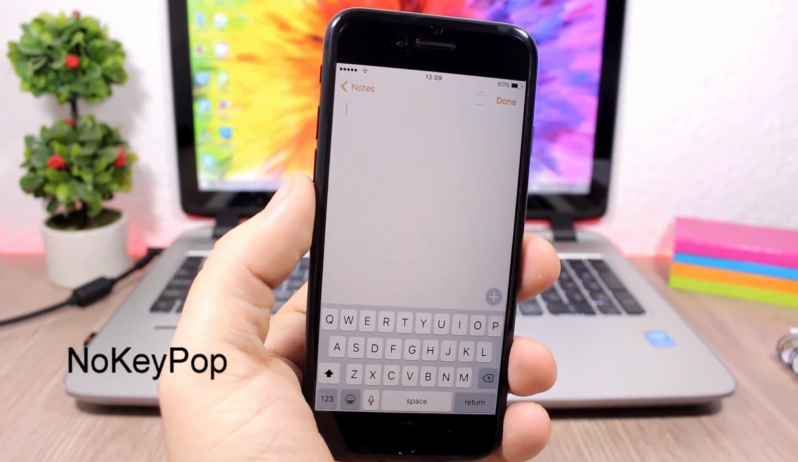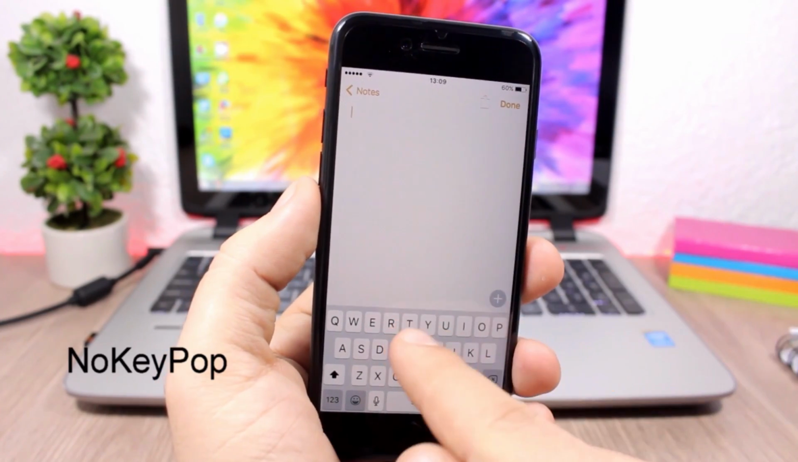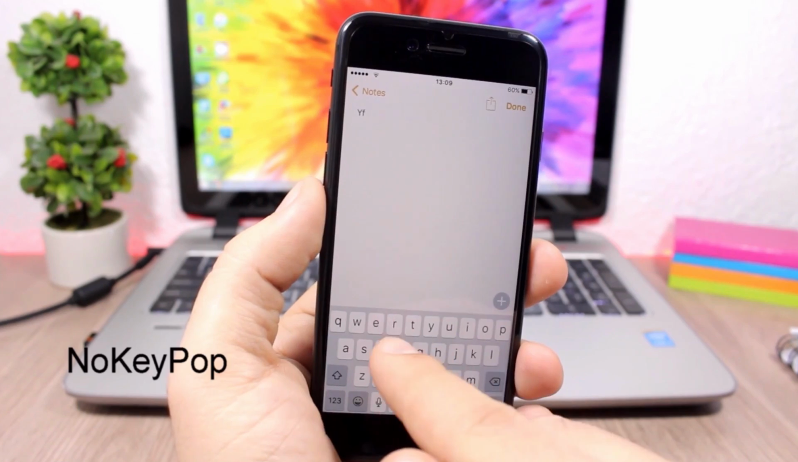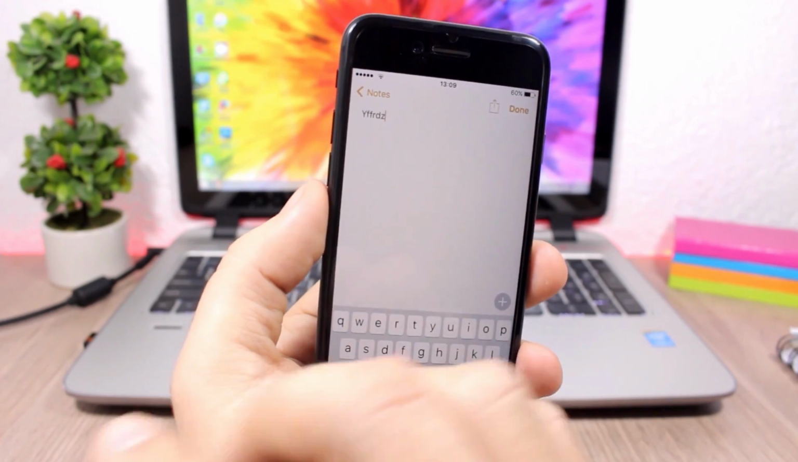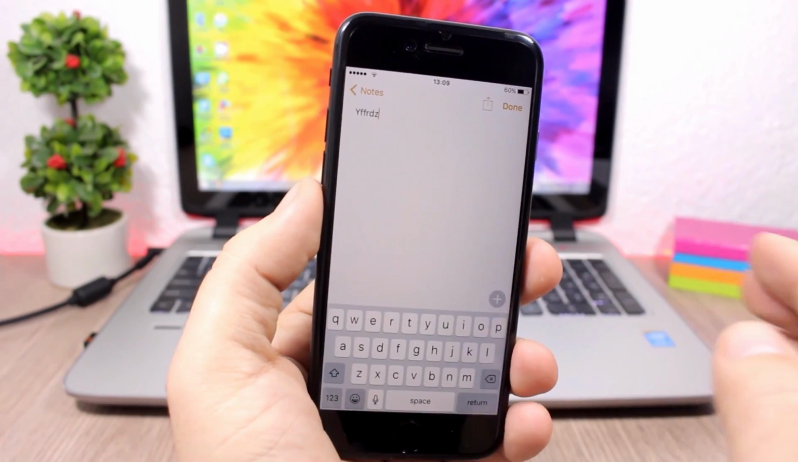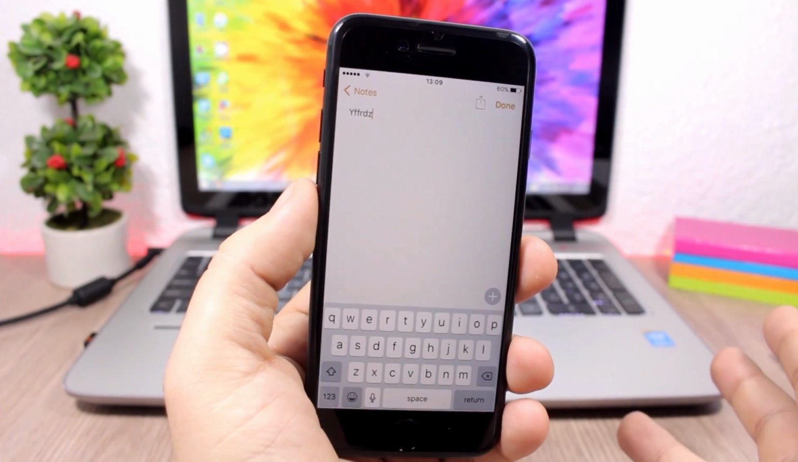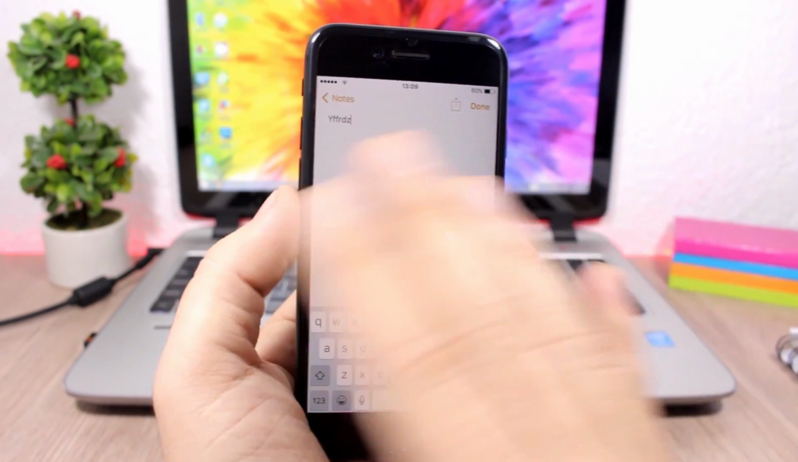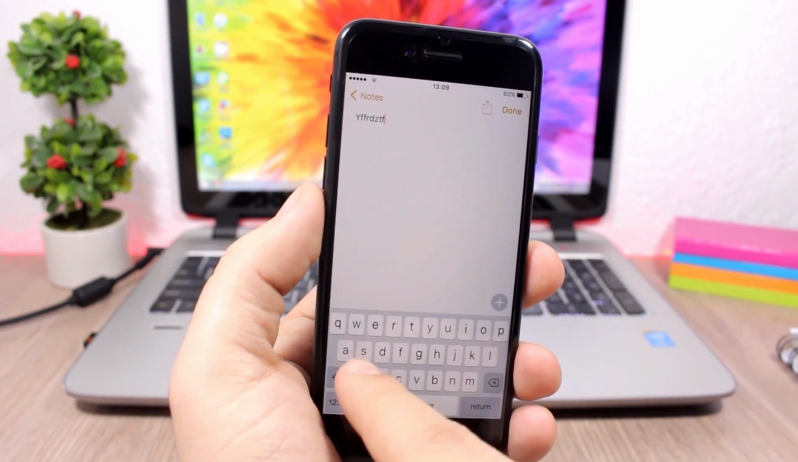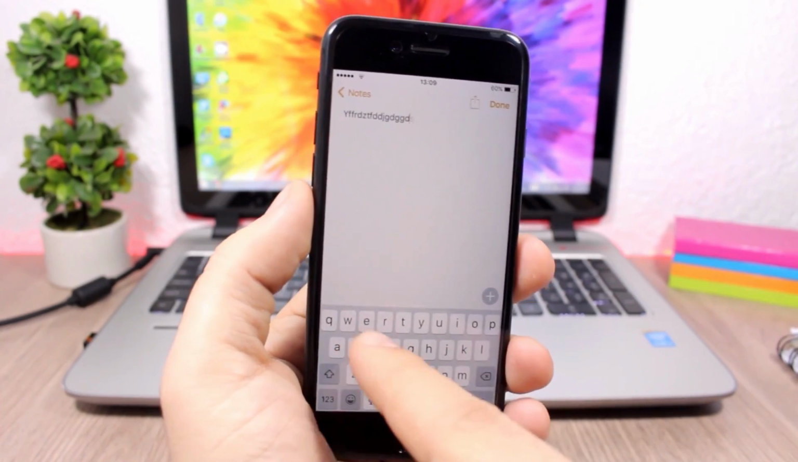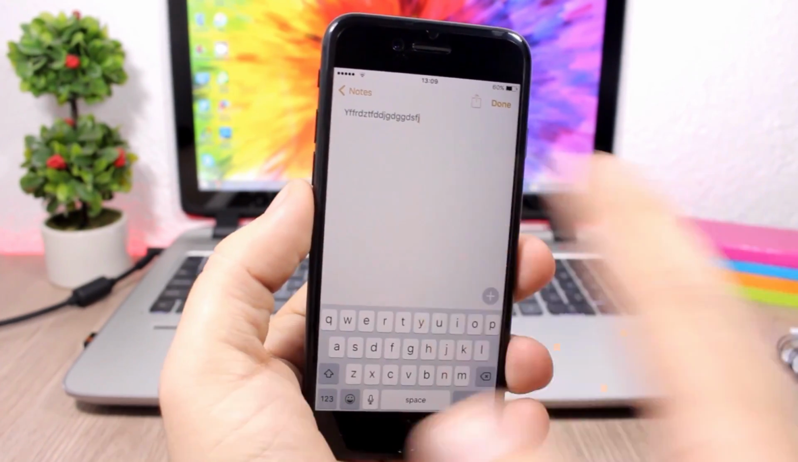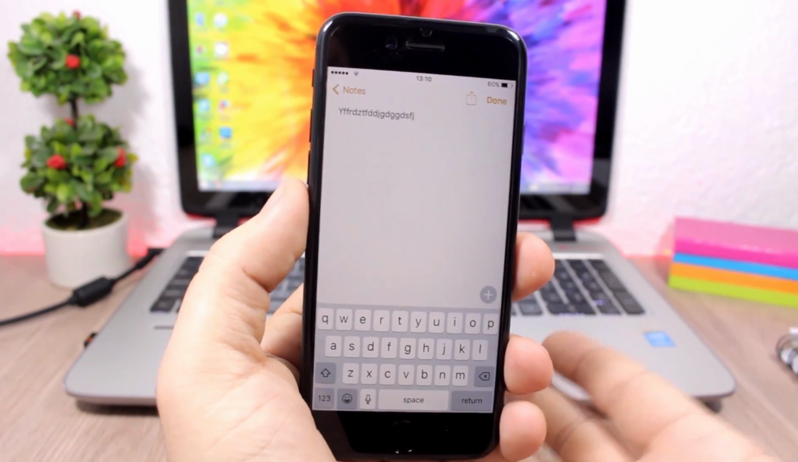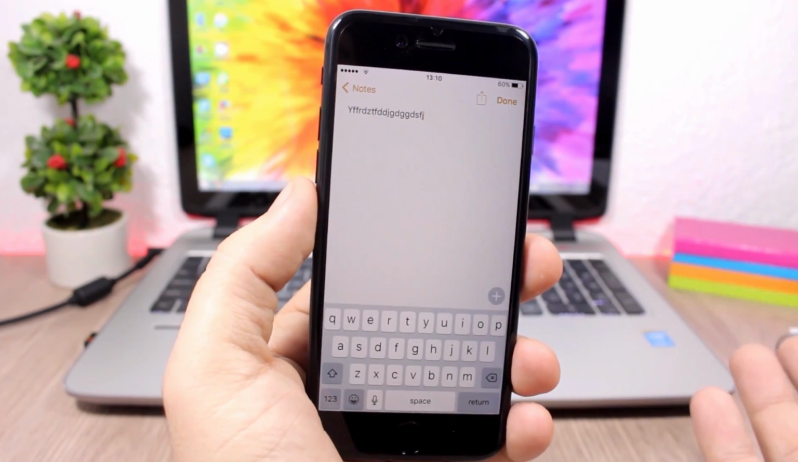No key pop. You know, when you type on your keyboard, every key that you type will pop up, but with this tweak they won't. It will completely remove the pop from the keys on the keyboard. So I don't know how useful that is. Me, I cannot type without the keys popping. Typing with this tweak on is just very hard for me. I don't like it at all, but it works on iOS 10 and some people might like it.